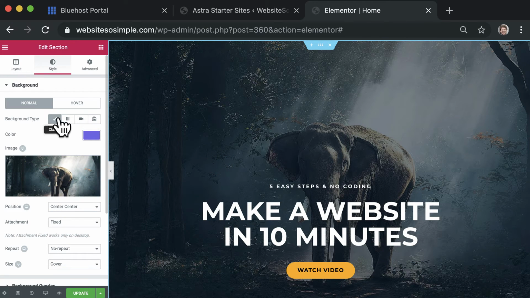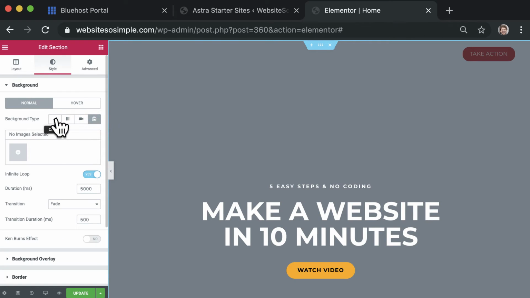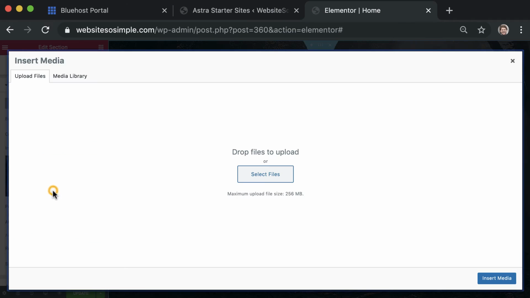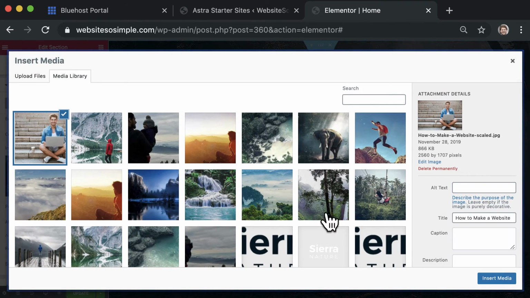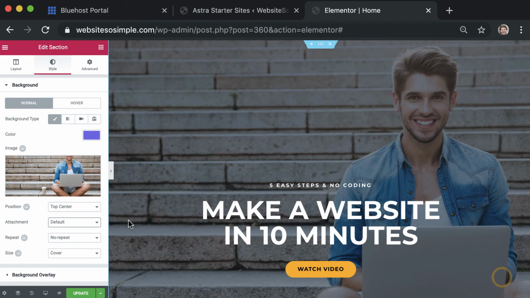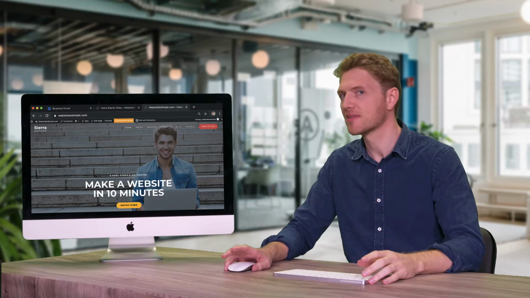Now your background can be an image, a gradient color, a video, or a slideshow. To change the image, click on the existing image, upload your own image, and then click Insert Media to add the picture to your website. Just click Update to save changes, and click View the page to exit the editor. That's how easy it is to edit any page of your website.